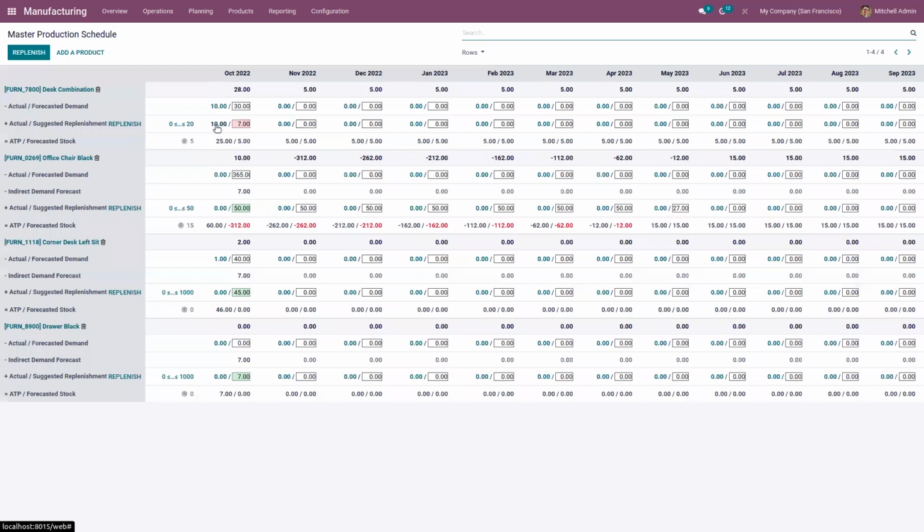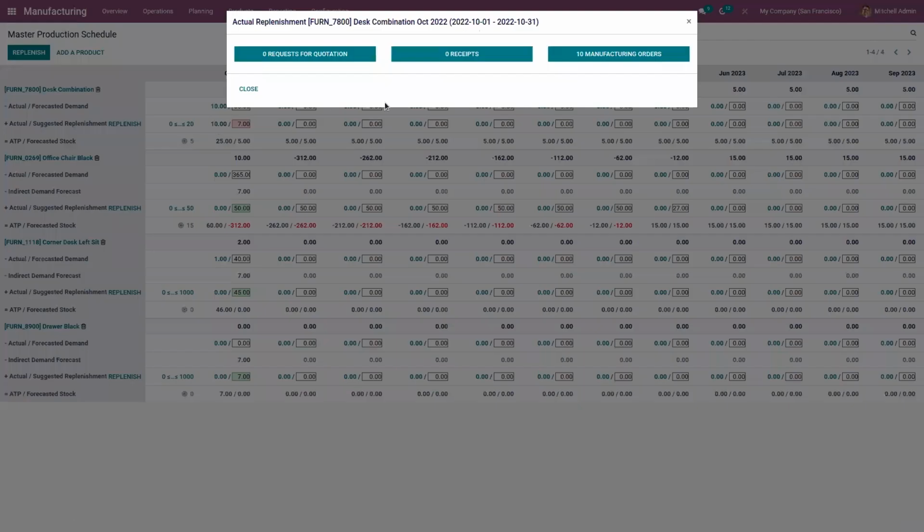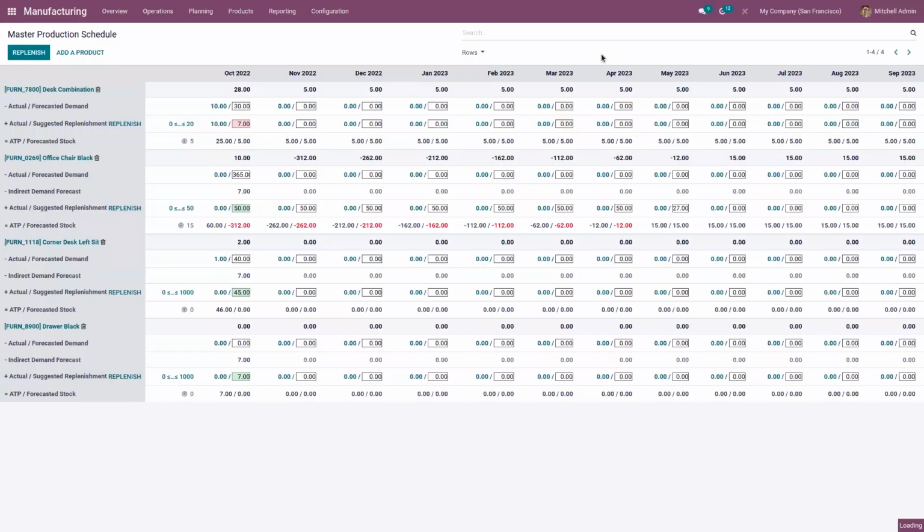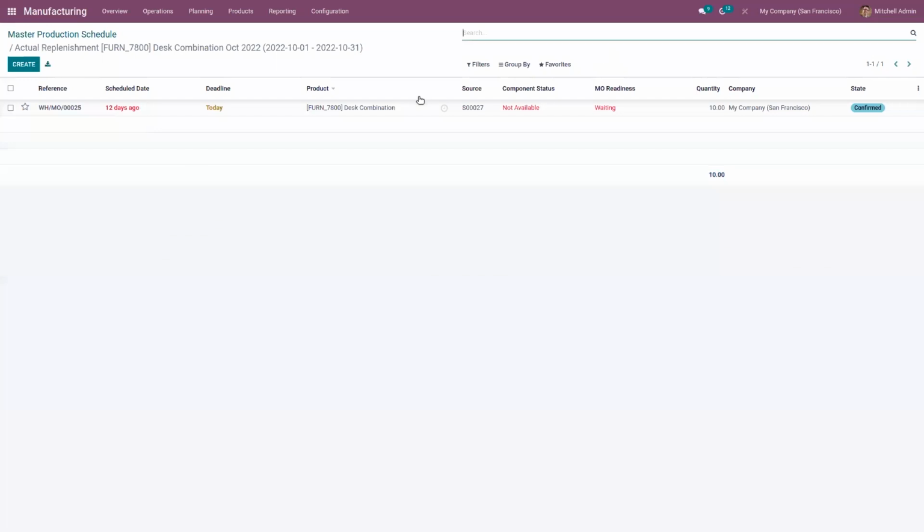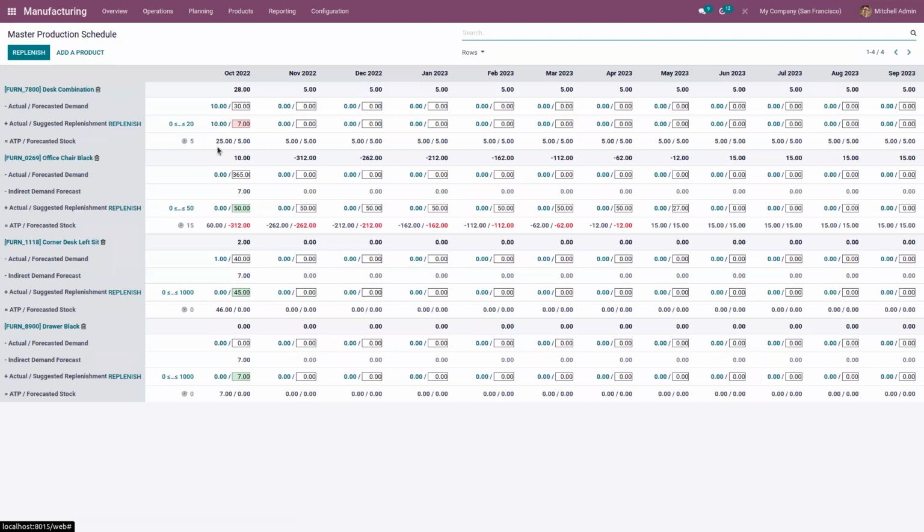That is, here we can see the actual replenishment is 10 quantity. So once you click over here, you can see 10 manufacturing orders are there. And once you go to this, you'll be able to see the manufacturing order of desk combination has been generated. And so based on that, the available to promise has been changed. That is starting according to the equation we have defined.